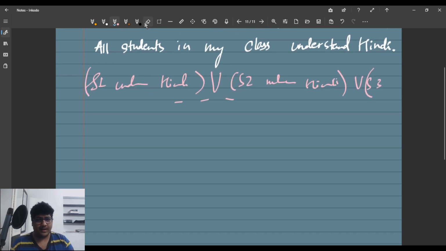So for that we have introduced a notation called for all. So this is the notation which means for all. This is just an inverted A for all, or this means for each or for every.